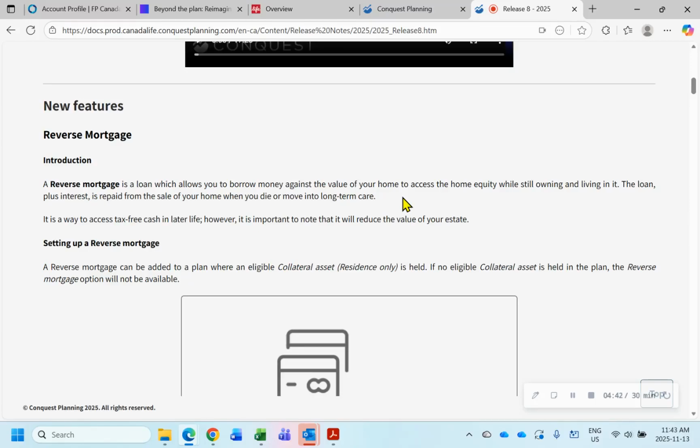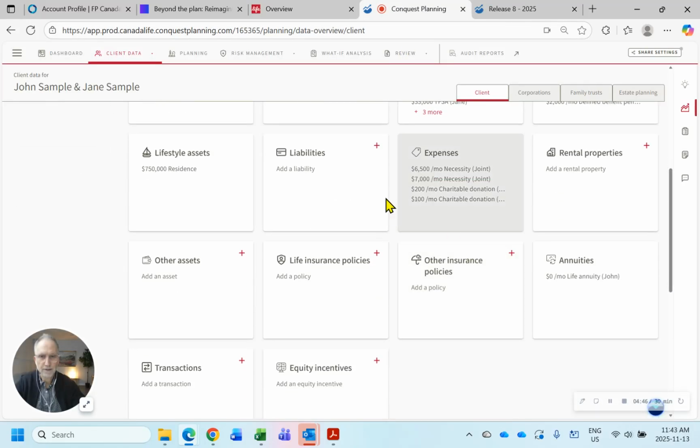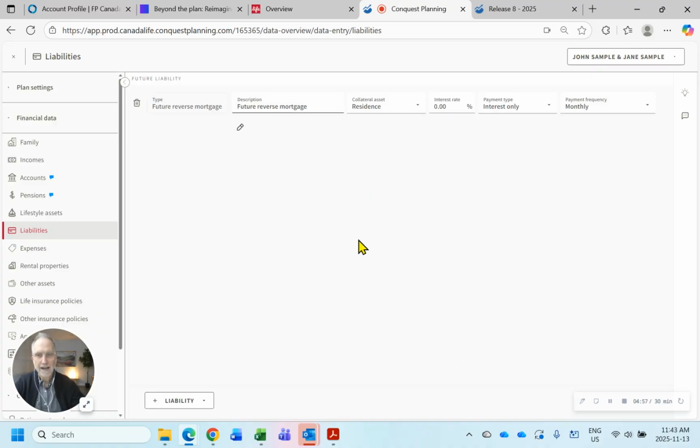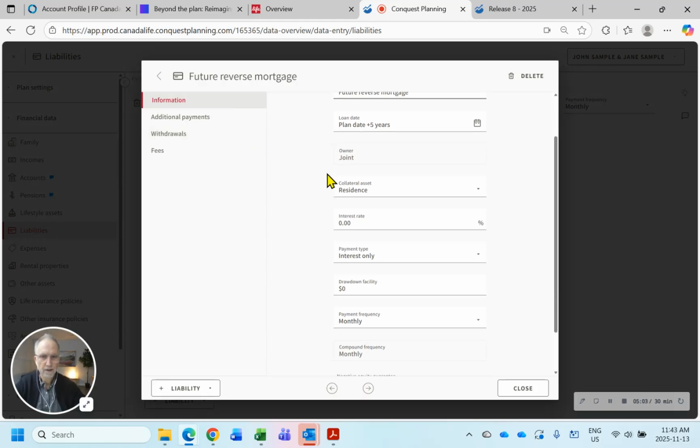So let's head over to Conquest. We'll take a closer look at this because we do this in the liabilities card. So I'm going to go down here. And for liabilities, we can either include an existing reverse mortgage or a future reverse mortgage. When we add it, we can go into the details and specify the loan date when this is going to occur, and the collateral asset being used. It has to be a principal residence, owned by the client or co-client within your Conquest plan.